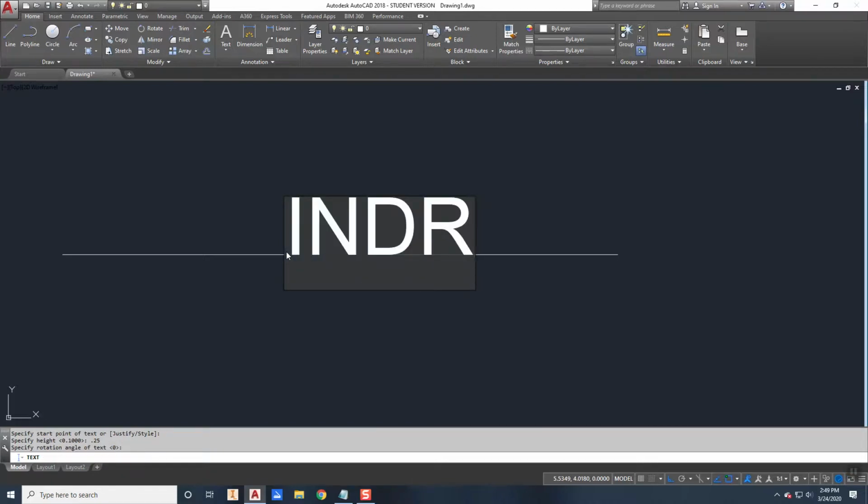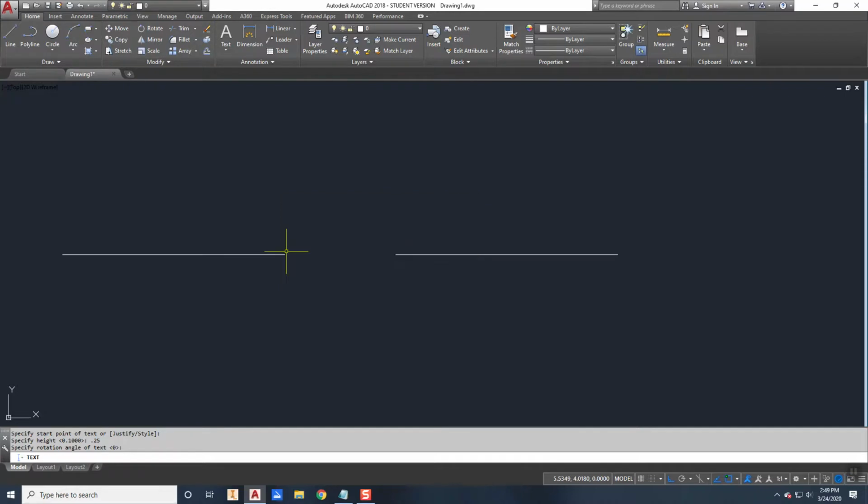Oh, I made it too big. So let's undo this. Let's do this again. Dynamic text. I'll go ahead and make that my start point. Instead of 0.1, though, we'll make it 0.125, 1/8 of an inch tall. Rotation angle of 0, INDR. Make it all capital letters, INDR. Enter once, enter twice. So this is my text that I want to have centered inside of here.